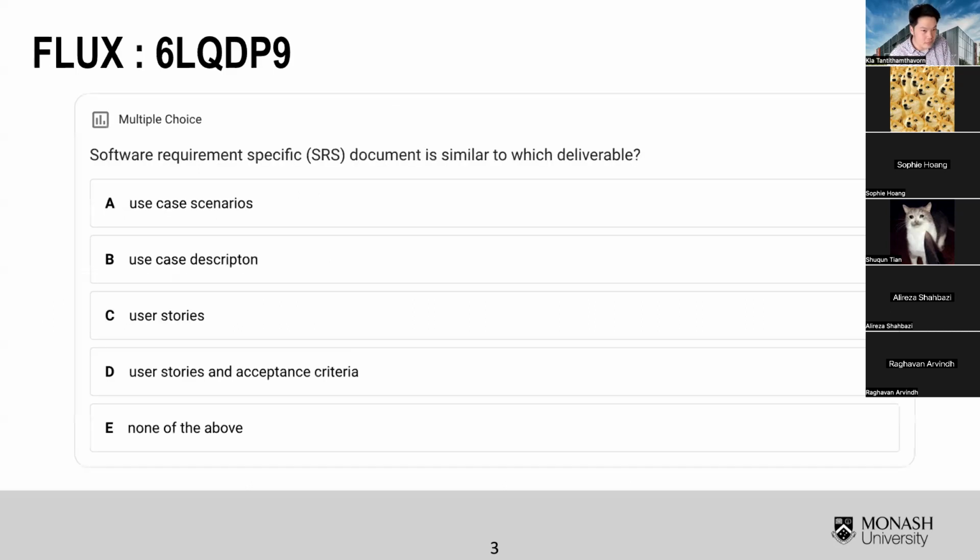Okay. All right. Next question. Software requirement specification document is similar to which deliverable?